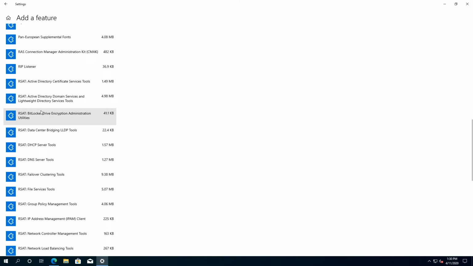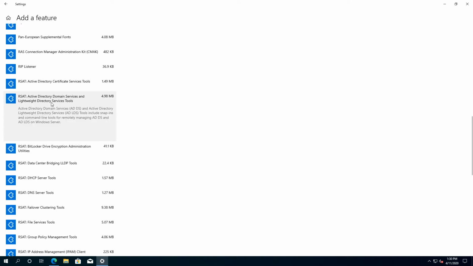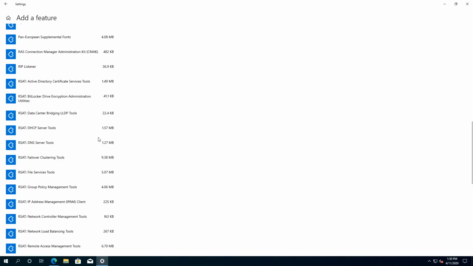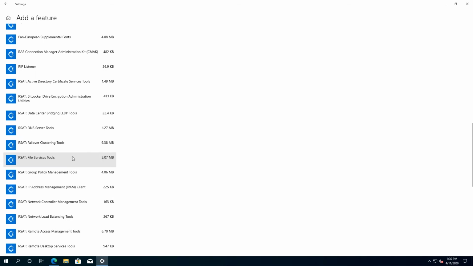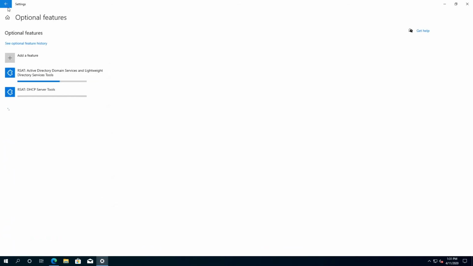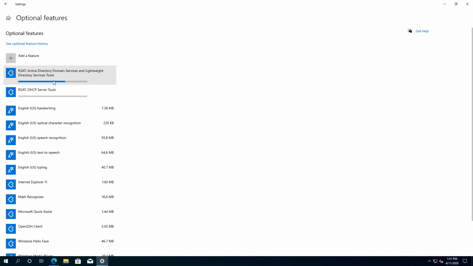So I'm gonna download a couple. For example, I'm gonna download Active Directory. If you click on it and then click install, and then I'm gonna install DHCP server tools as well, and then click on install. Once you do that, they're gonna disappear from here, and you can go back into settings, and right here you can see they're downloading and installing.